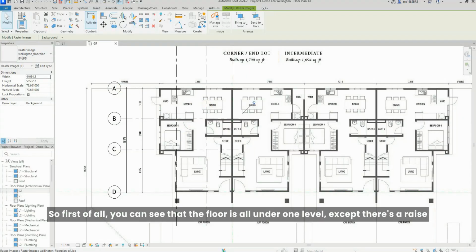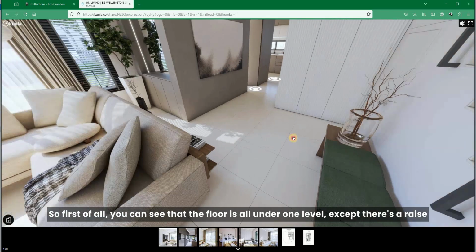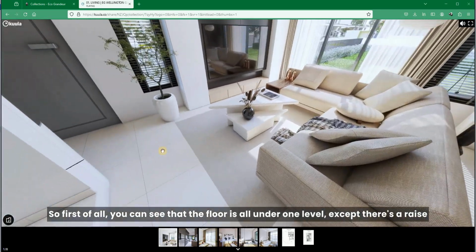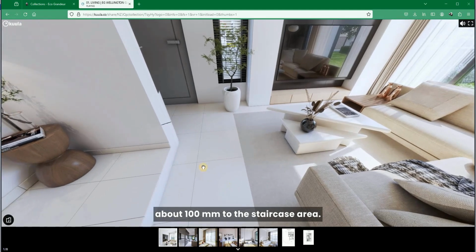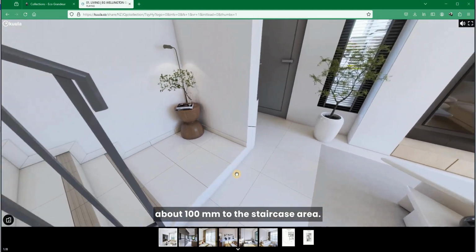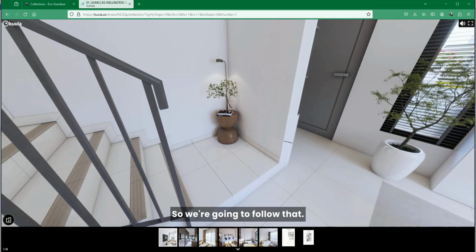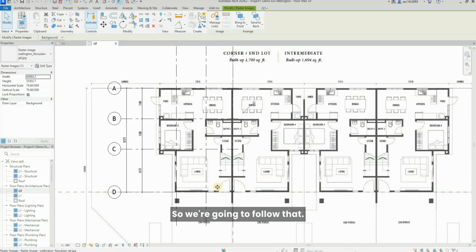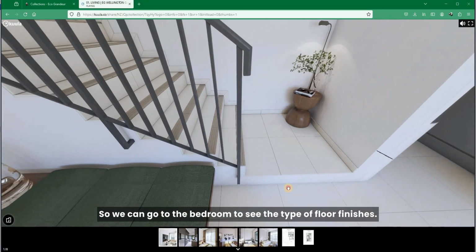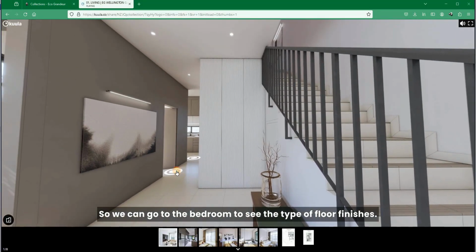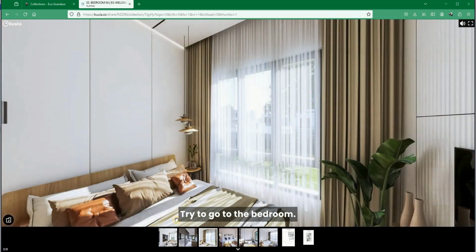First of all, you can see that the floor is all under one level, except there's a raise of about 100 mm at the staircase area. So we're going to follow that. First of all, we're going to model the floor. If you're okay, we can model the floor. We can go to the bedroom to see the type of floor finishes.